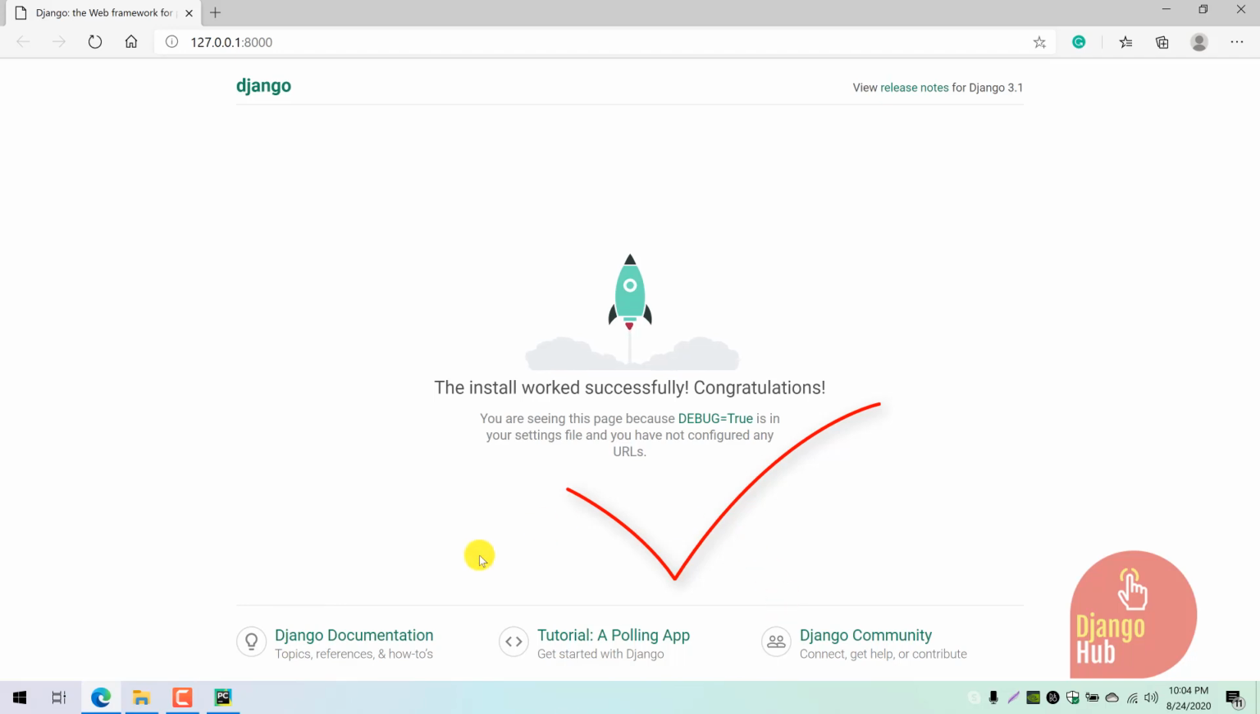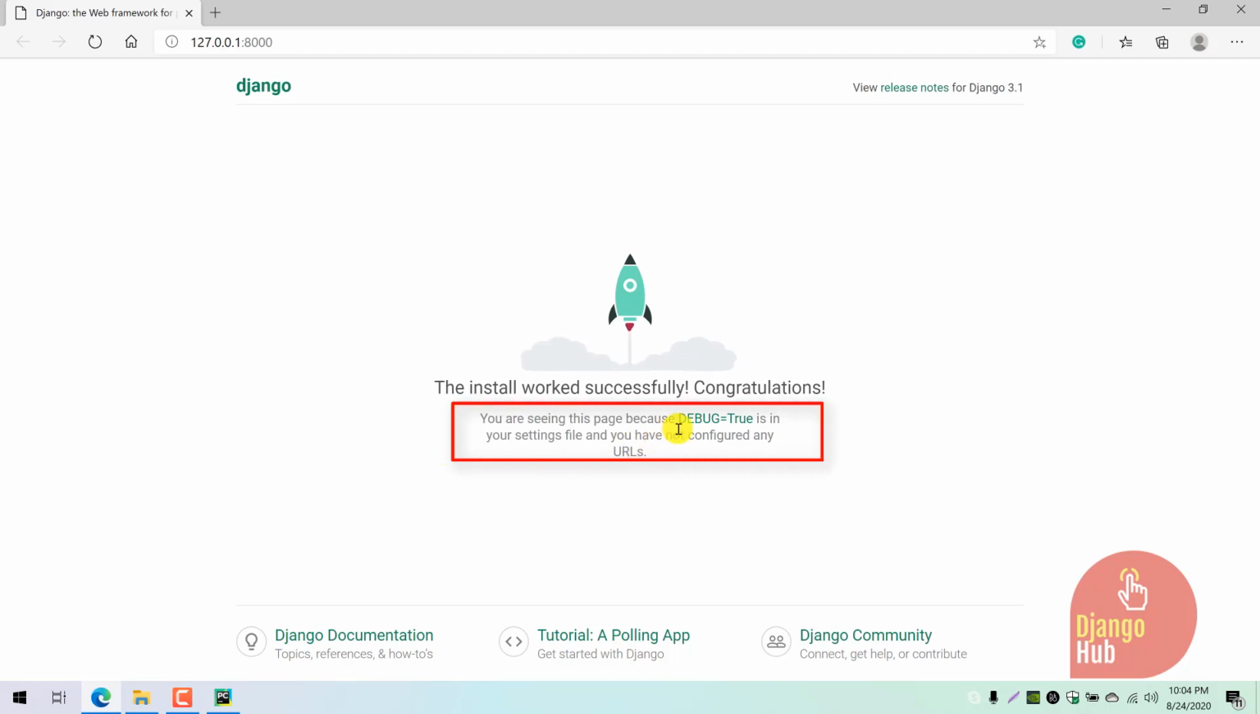Yes, done. See, the install worked successfully. Congratulations. You are seeing this page because DEBUG is equal to True. We will learn about these things in our upcoming videos, because DEBUG equal to True will be there only in the development environment. When it comes to production, we will use DEBUG equal to False, so that any exception errors we are not going to show to the clients. Though it is a test environment, we are using DEBUG equal to True. I will explain this in our next upcoming videos.